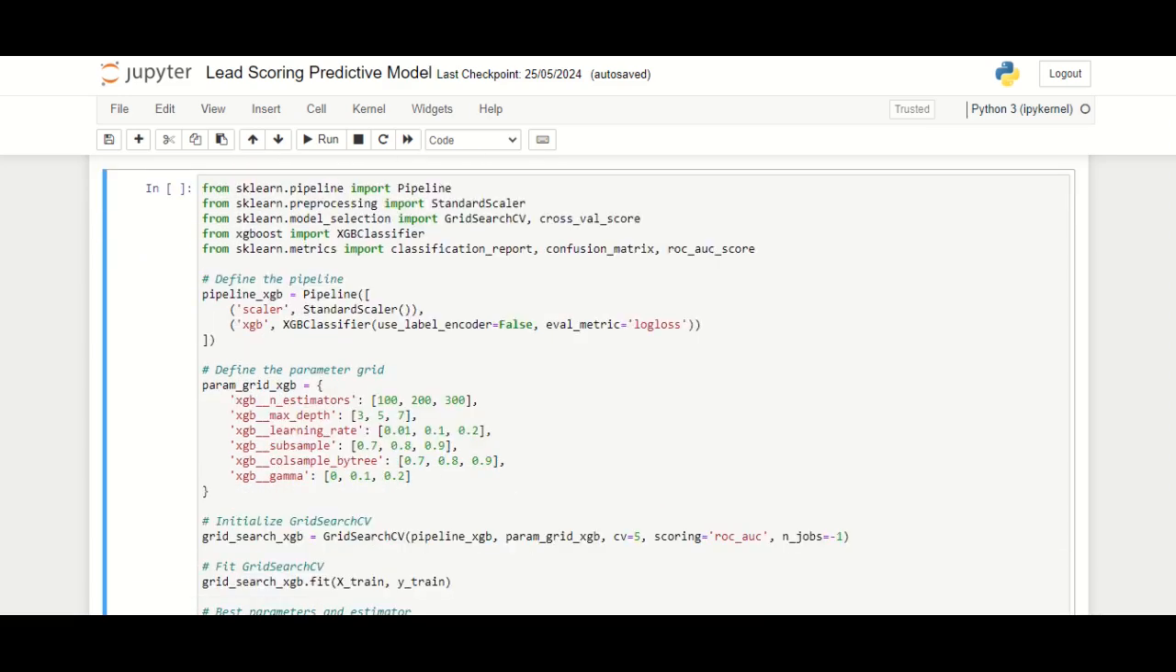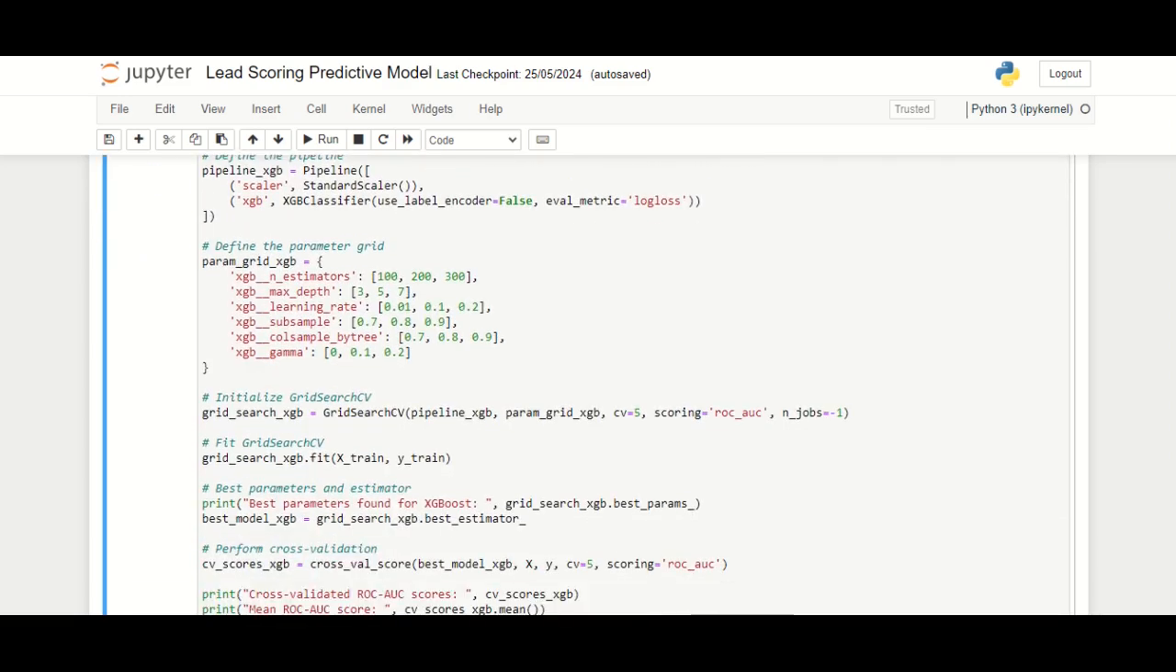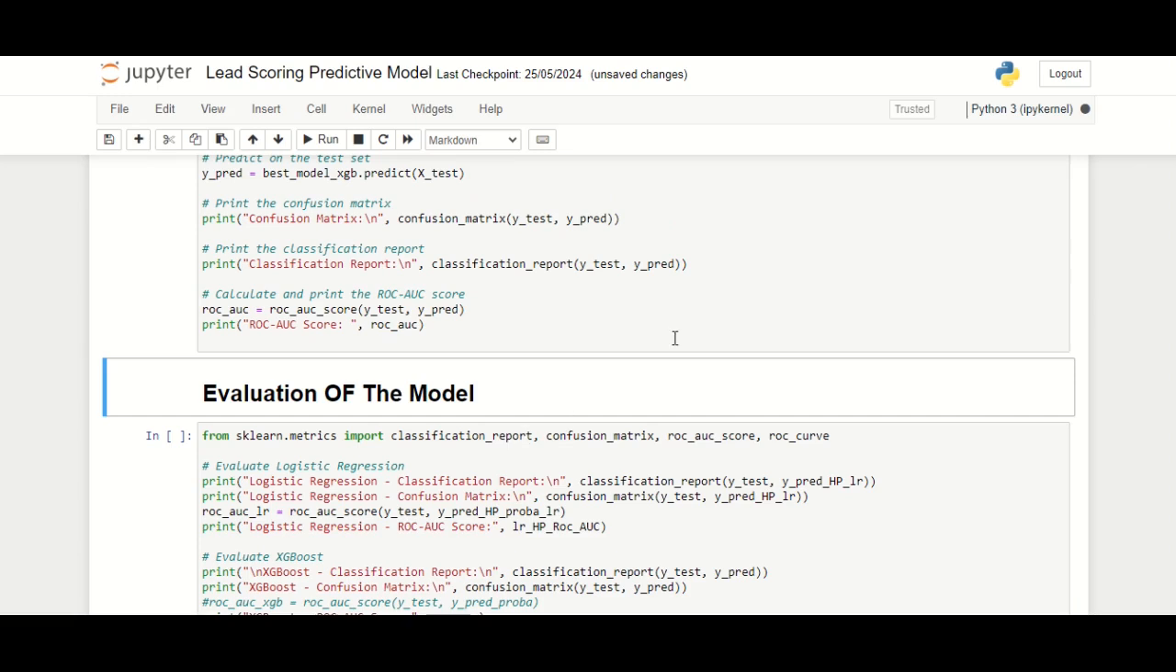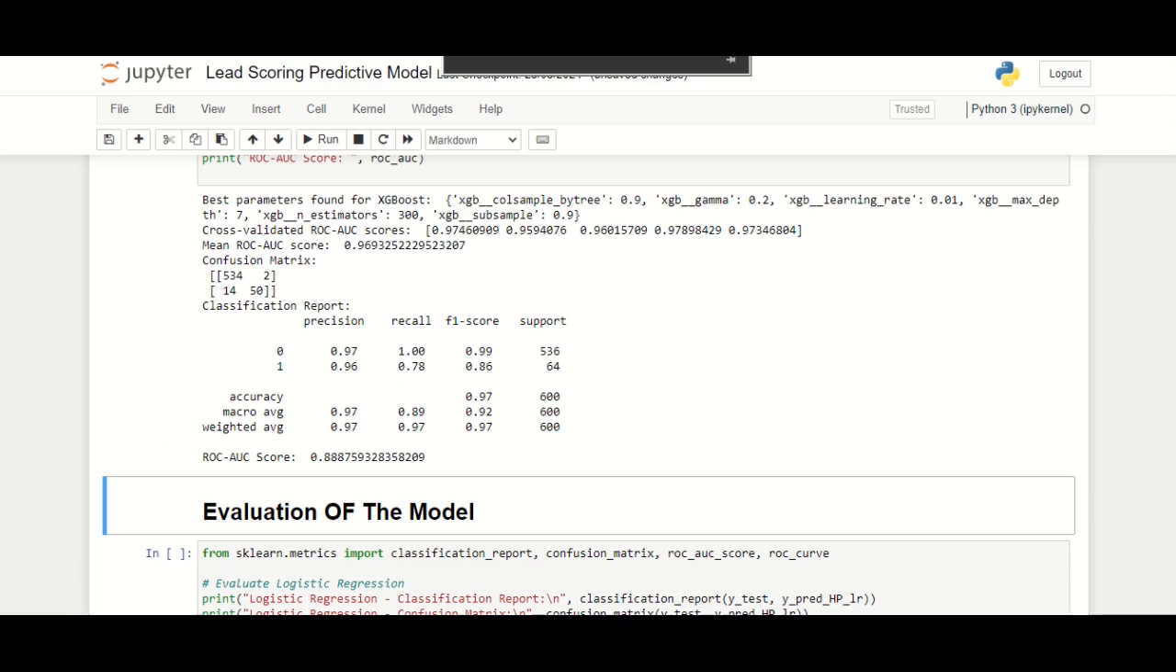So we'll be tuning the XGBoost model now. Let's see how it performs. So this is the result for the XGBoost model. It has a score of 0.888. So now let's evaluate these models and find the right one for us.